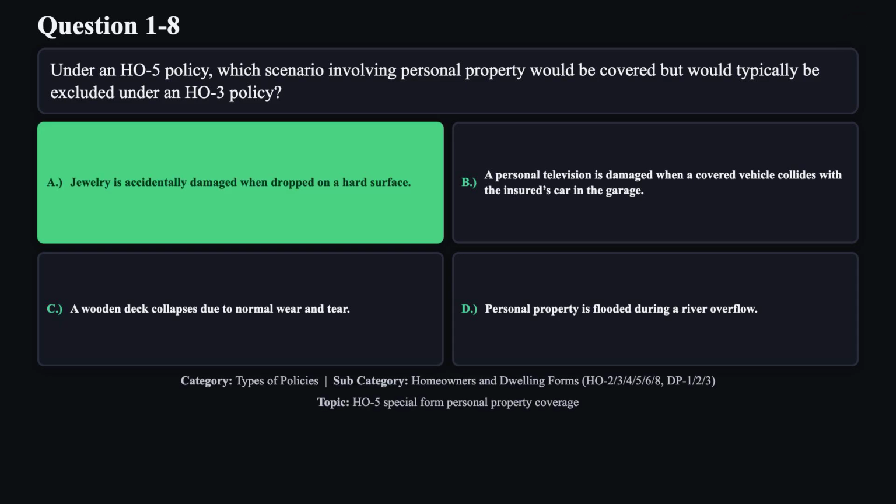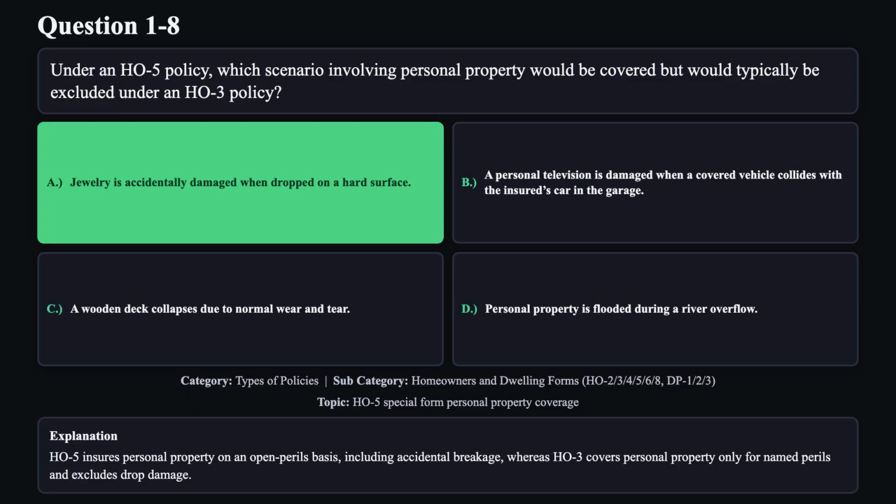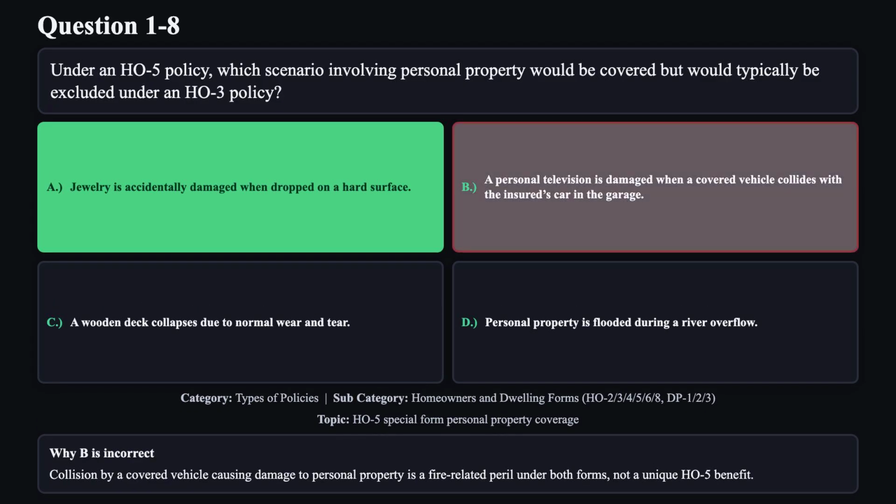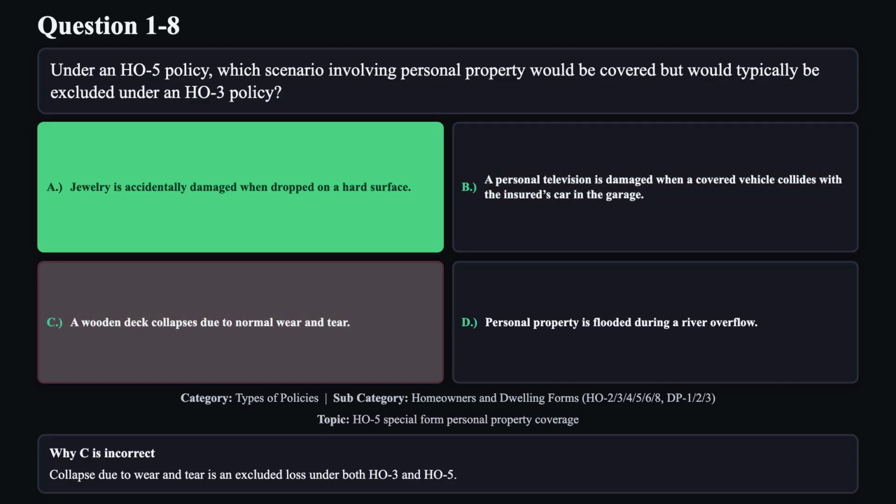The correct answer is A. HO5 insures personal property on an open perils basis, including accidental breakage, whereas HO3 covers personal property only for named perils and excludes drop damage. Reason B is not correct. Collision by a covered vehicle causing damage to personal property is a fire-related peril under both forms, not a unique HO5 benefit.